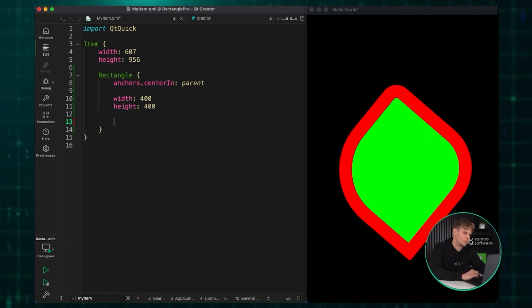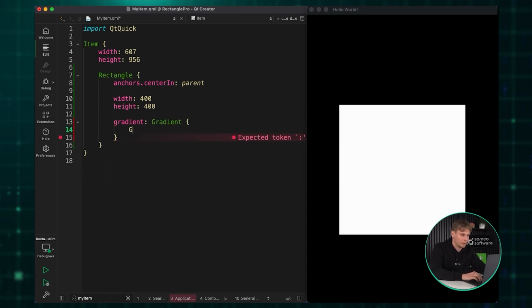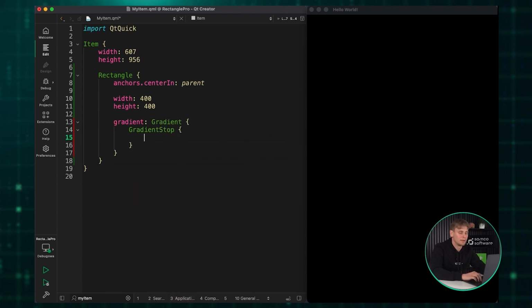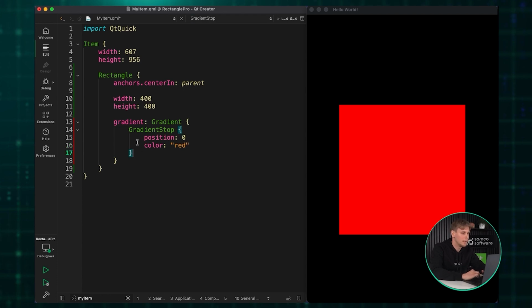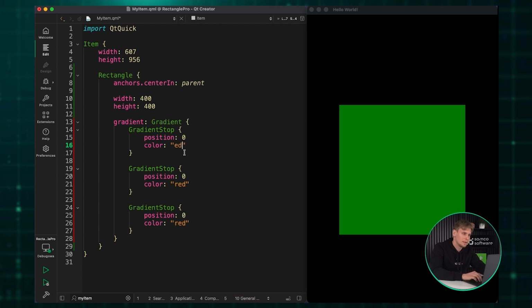Now, let's show something really cool. How to add a gradient. We do that with the gradient property, and inside it, we create a gradient item. A gradient item needs gradient stop items. Each gradient stop has a position property and a color property. Let's create 3 of those and set the gradient to start with red, then to green and then blue. Let's place red at the top, green at the position 0.3 and blue at position 0.7. And here we have a gradient on a rectangle.